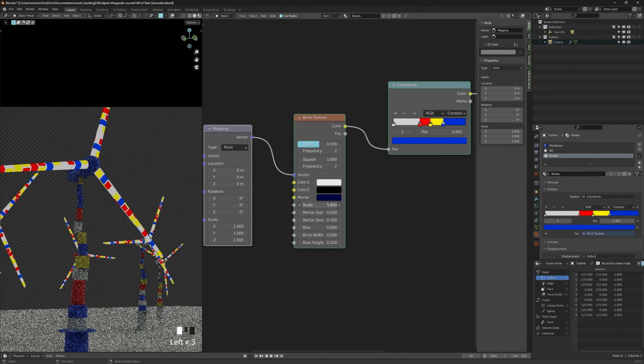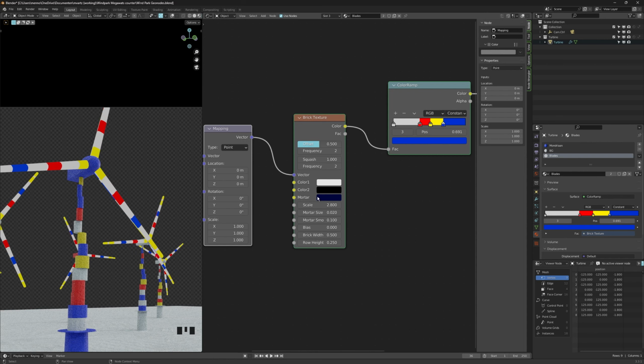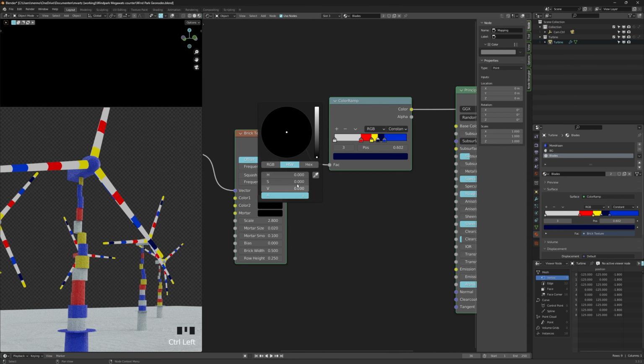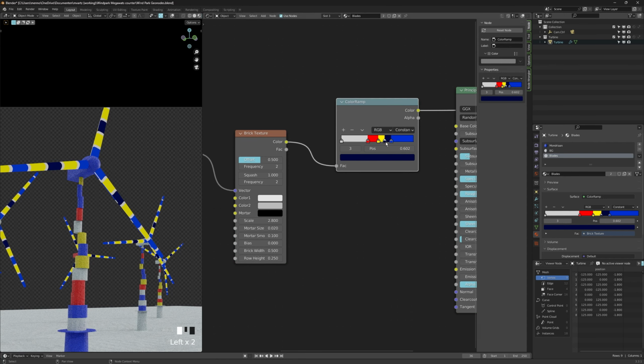Then I find that I should probably change the second color to mid-gray and the mortar to black. So we have our texture that goes from white to black and has a slight variation in the mid-gray section. And in the color ramp I'm going to use an extra color, set this color to be the dark blue, and the mortar should be black. And in the brick texture now change the color to 0.5, so it's a mid-gray.